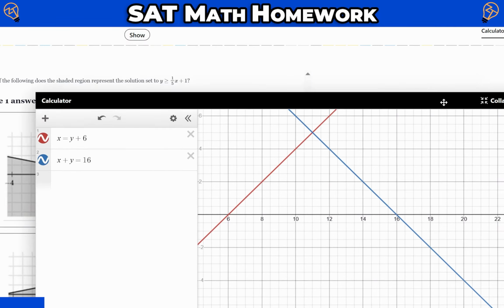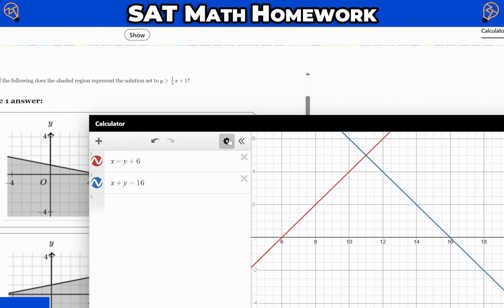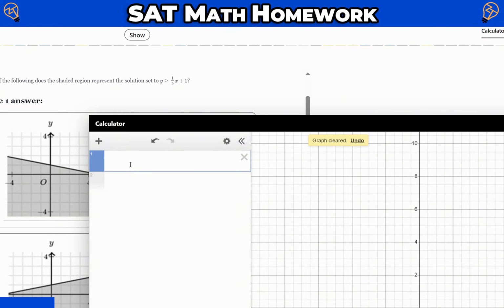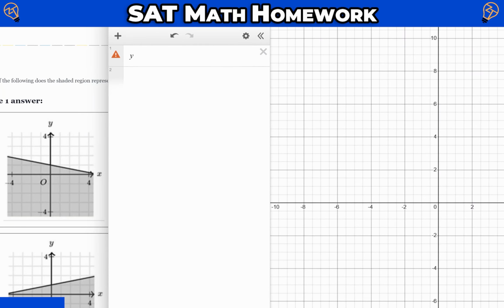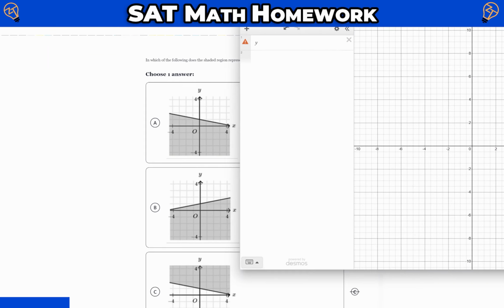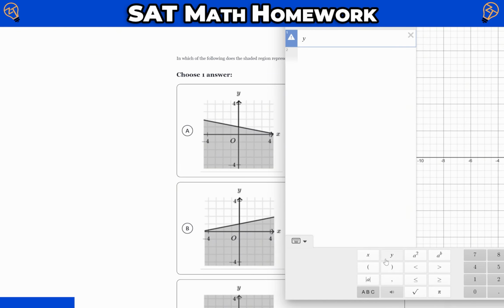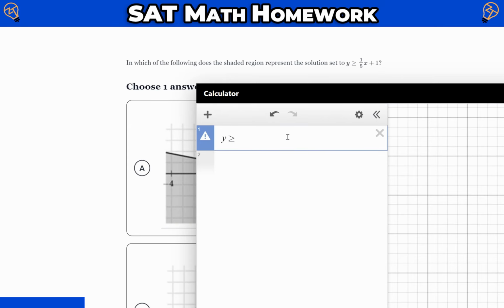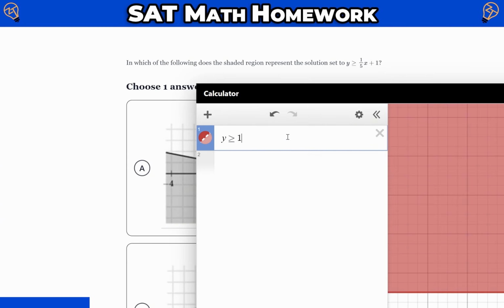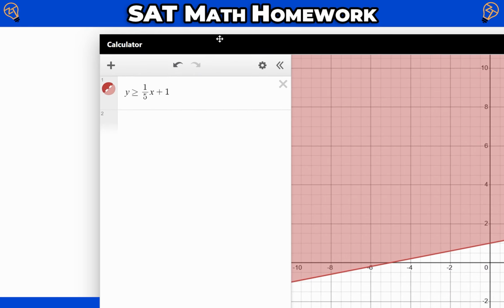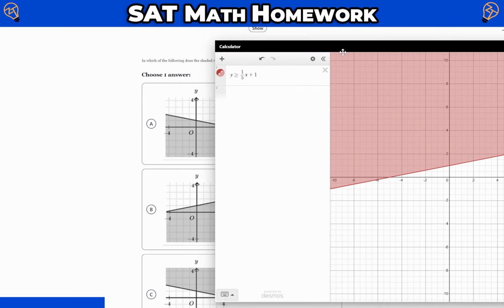So we'll click on it in the upper right corner. We'll clear anything that we previously had by clicking the gear icon and delete all. And then when we're typing it in, we're just going to type it in the way we see it, y. And then for greater than or equal to, I'm definitely going to need my Desmos keyboard. So I'm going to zoom out a bit, go here, and then we'll choose greater than or equal to. And we have 1/5, which I'm just going to do 1, and then my forward slash, and then 5, x plus 1.